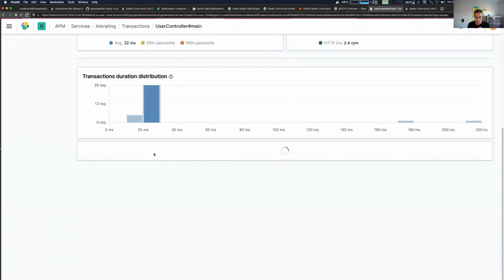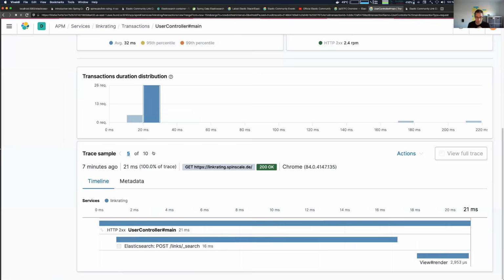Maybe we find some slower request, but most of them are in the same range.